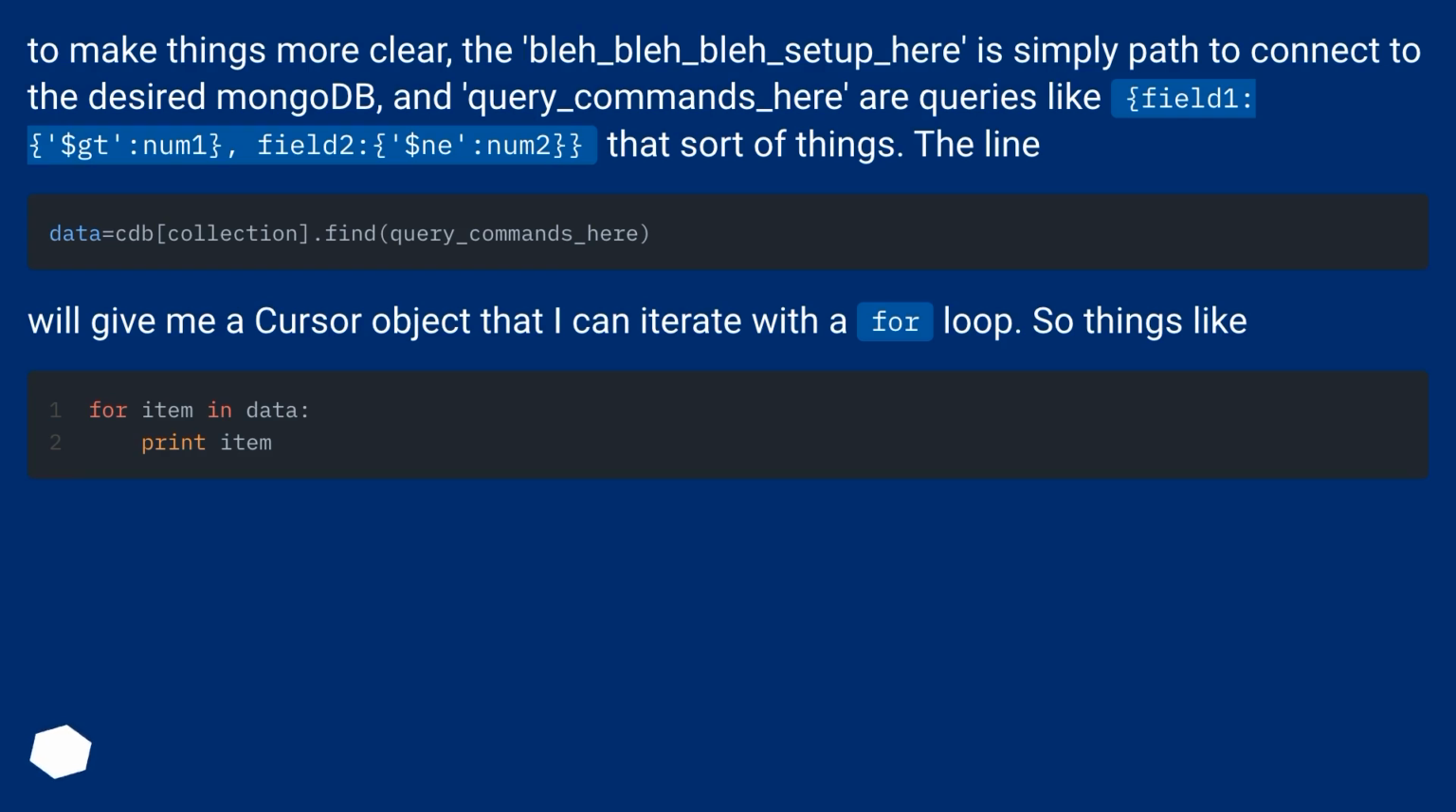To make things more clear, the ble_ble_ble_setup_ here is simply the path to connect to the desired Mongo, and query_commands_here are queries like field 1: {$gt: num1}, field 2: {$ne: num2}, that sort of thing. The line will give me a cursor object that I can iterate with a for loop.